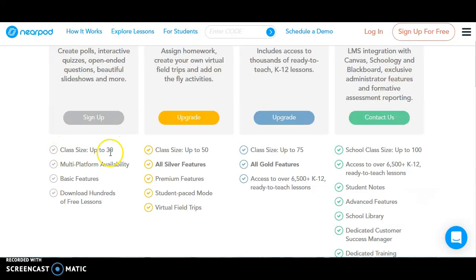For the free account, you can only do 30 at a time. For the gold, it is 50. If you have a class that has more than 30, that might be a problem. Now, that is at one time. So if you teach science and your first period class is 26 and your second period class is 24, that won't be a problem. You just can't have more than 30 signed up at once.